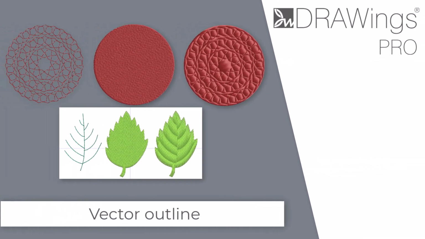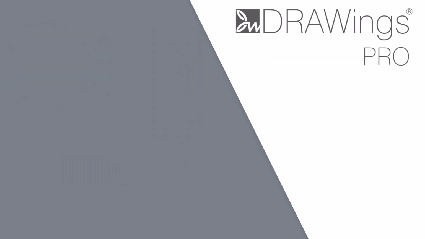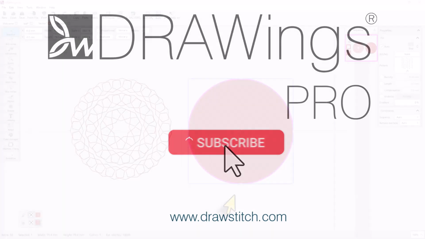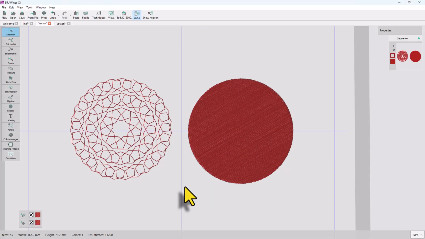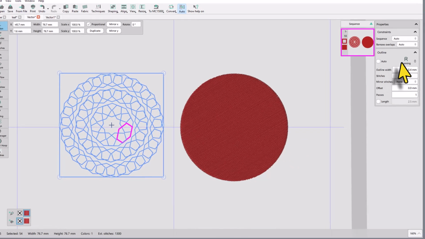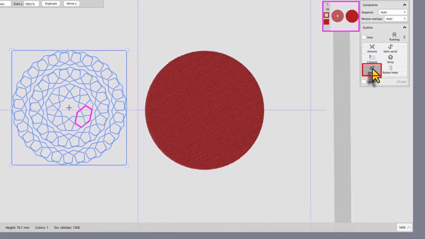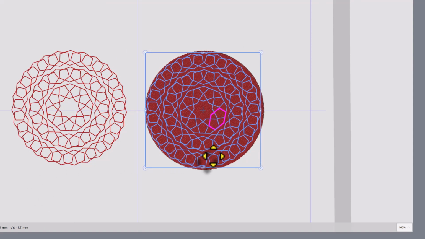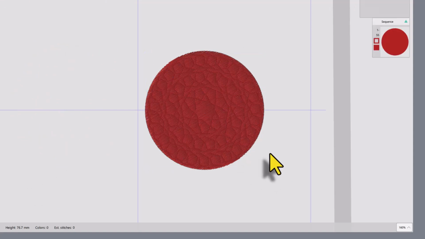In this video, we will present the vector outline. Vector is a special outline type. Any outline shape that is said to be vector can be turned into a fill pattern if placed on top of any satin or step object.